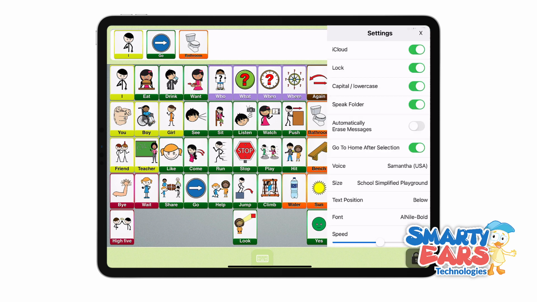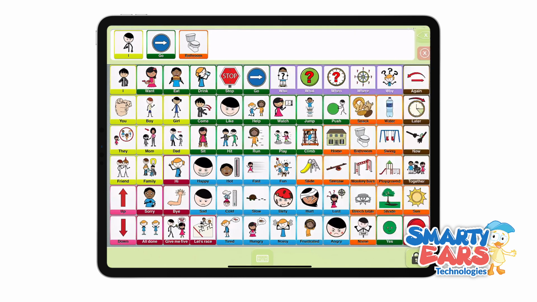If I switch between my school board and my city board, which is a city playground board, you'll see the vocabulary is slightly different. For our school board, we have the vocabulary for teacher. For our city board, we have mom and dad. I like you, mom.